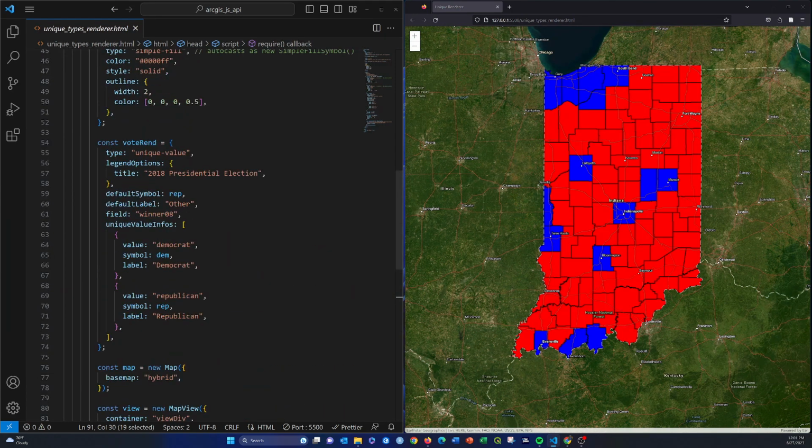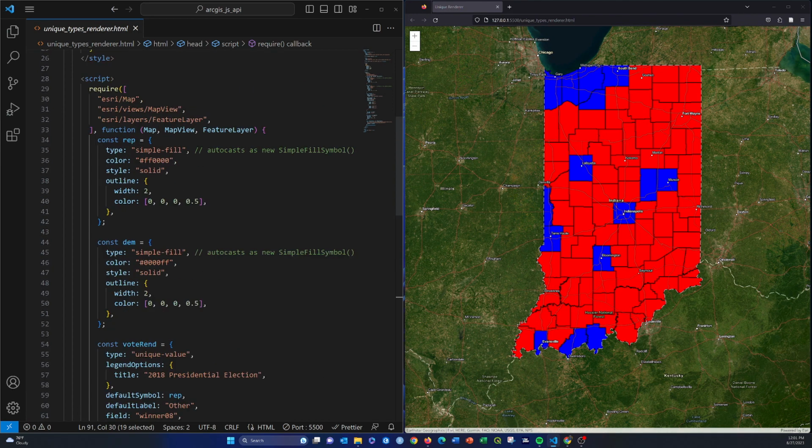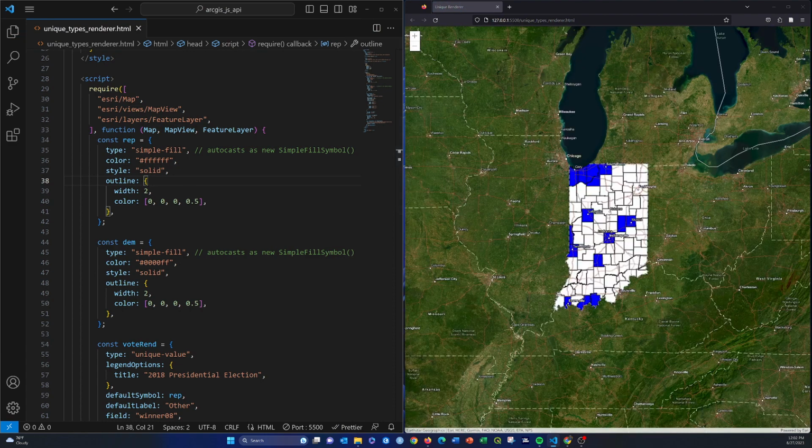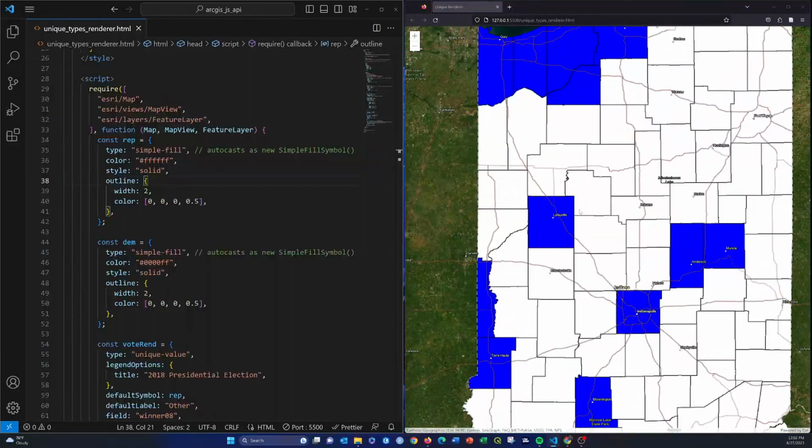Just for the heck of it, if we did something like, I'm just going to change one of the symbols up here. We'll just change this to white. It should update for us. There we go. All right, so that's a unique types renderer.